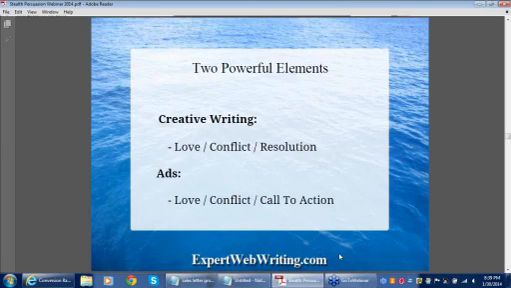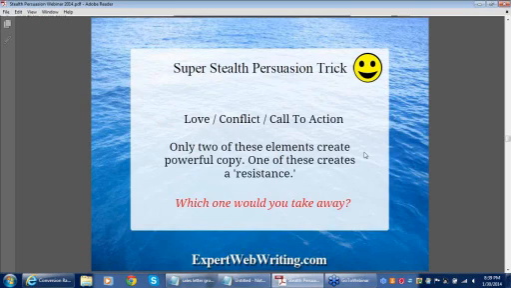Nothing wrong with that. But here's what I've discovered. Love, conflict, and a call to action. Typical ad elements. But 2 of these are all you need for powerful copy. 1 of these creates an immediate resistance in the mind of the reader. Now, out of love, conflict, or call to action, which one would you take away to lower the resistance and sales resistance of a piece of copy?